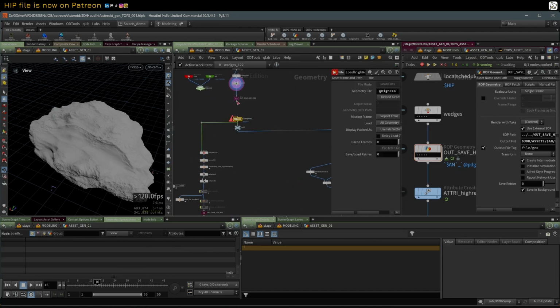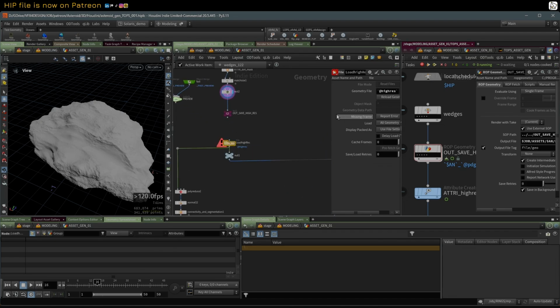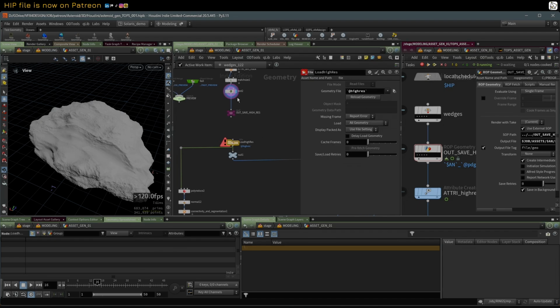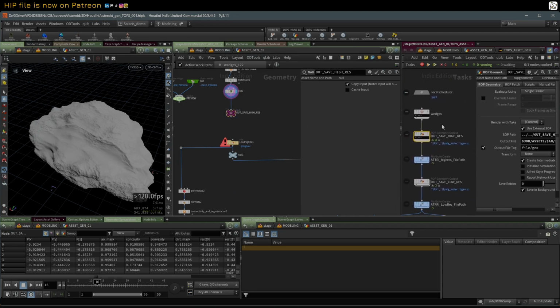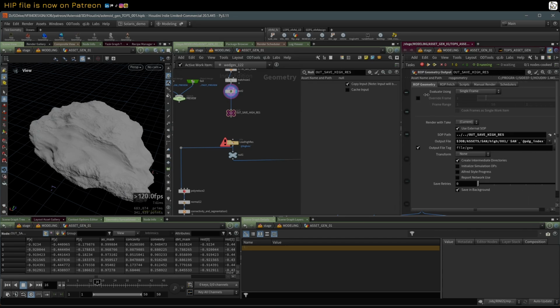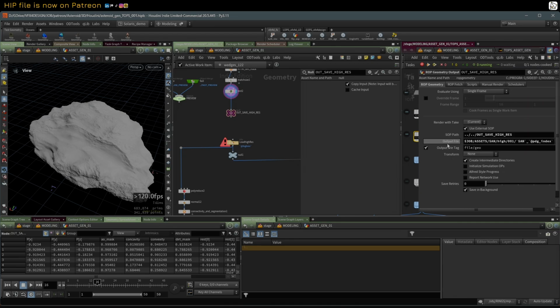So what happens now is we load the geometry into this file. Now it's technically not being saved out just yet, but this out save high res is going to go to this ROP geometry. So this is a ROP Geometry node, so you can save geometry in TOPs, and I've chosen to save my geometry out. So you can see this node has been dragged into here, and it's going to export this to my dedicated location, which we'll talk about in just a second.